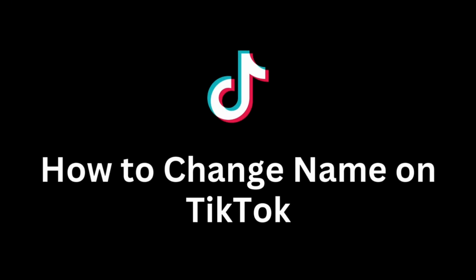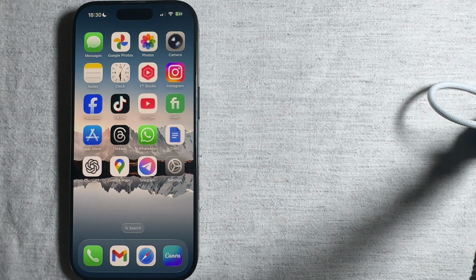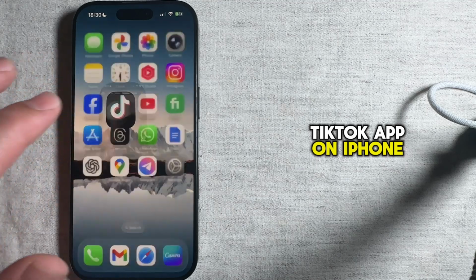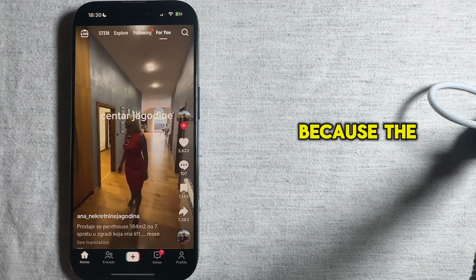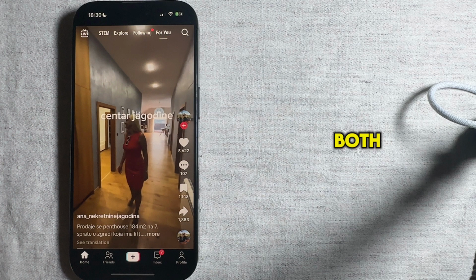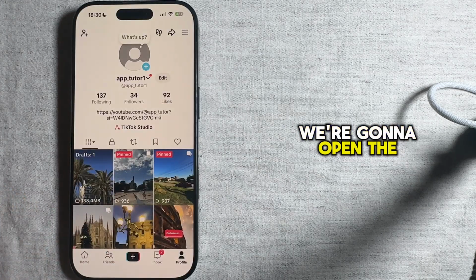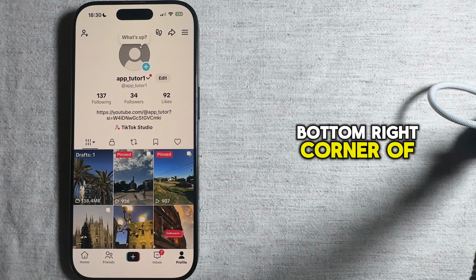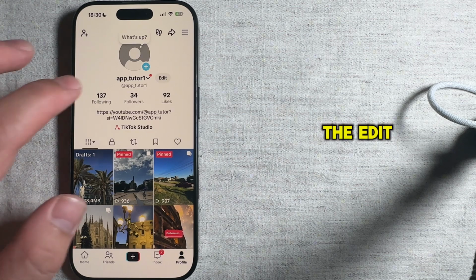Here are the simple steps of changing your name on TikTok. We're going to open our TikTok app on iPhone or Android. It doesn't really matter because the steps are absolutely the same for both. Once we open the app, we're going to open the profile page by tapping at the bottom right corner of the screen and then click on the Edit option.